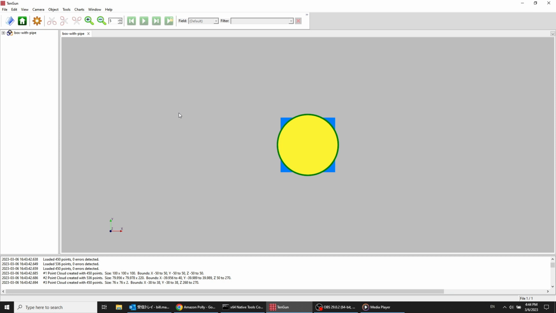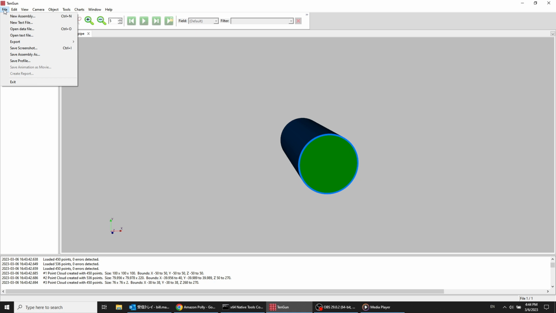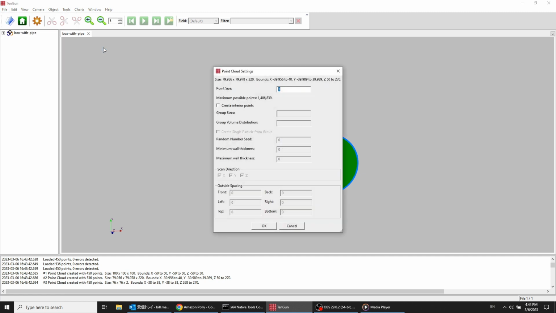The next thing we want to do is to fill the pipe with particles representing the liquid metal. To do this, we will use the File Export, Model as Point Cloud feature. Since we don't want to fill the box too, we will first delete the box, and later we'll undo the deletion. So here we go. We'll use the default point size of 1. And now, for creating the liquid metal particles, we'll use the Create Interior Points option.